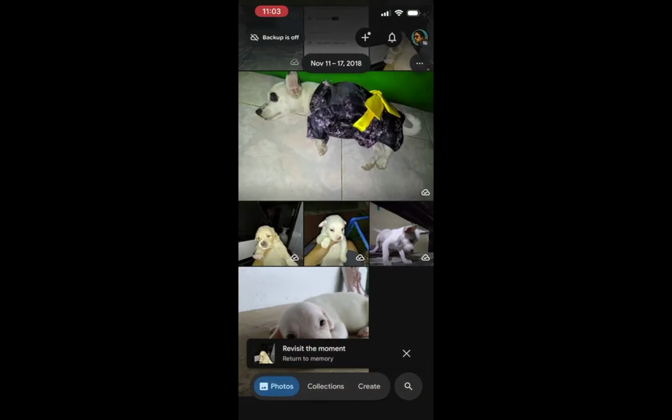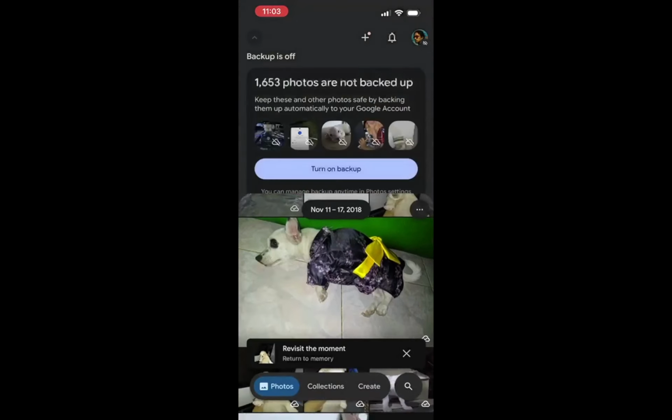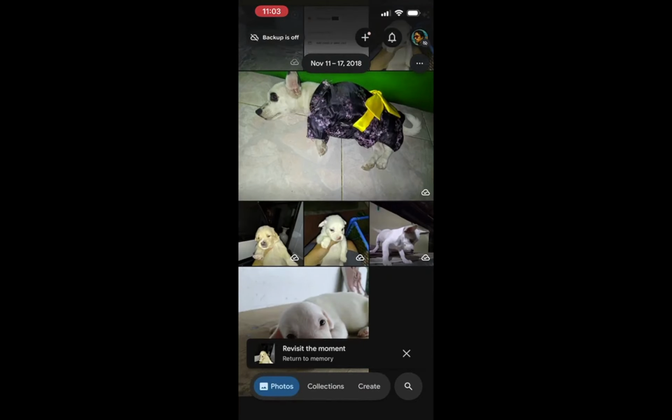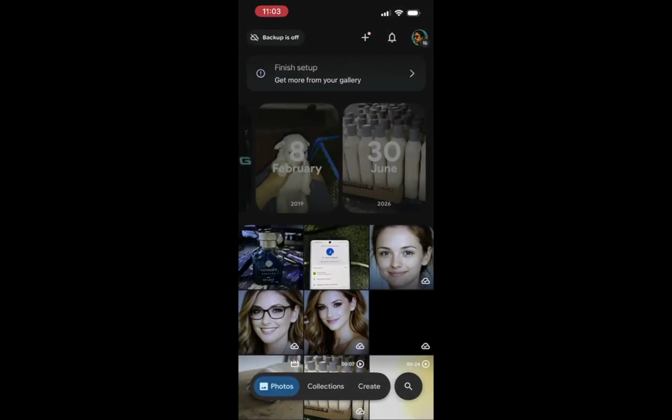When you're finished viewing your memory, tap Close, represented by the X icon. This action will take you back to the previous screen. It's reassuring to know that your navigation is simple and user-friendly. Now let's customize your memories for a more personalized experience.